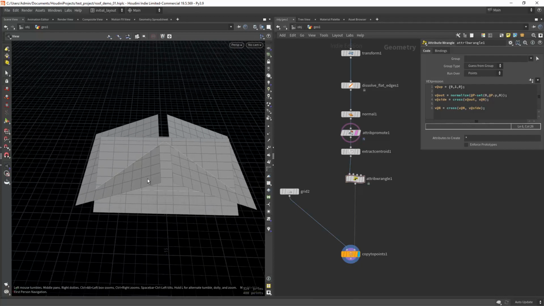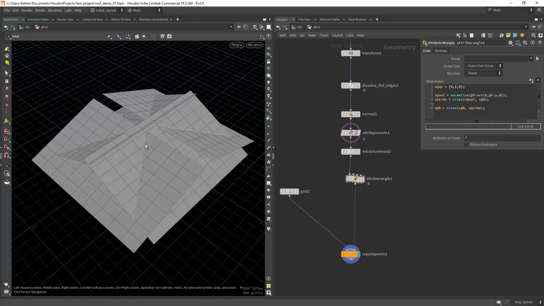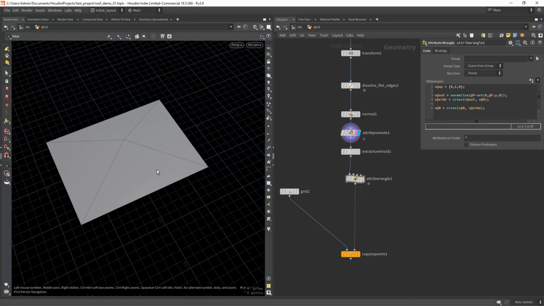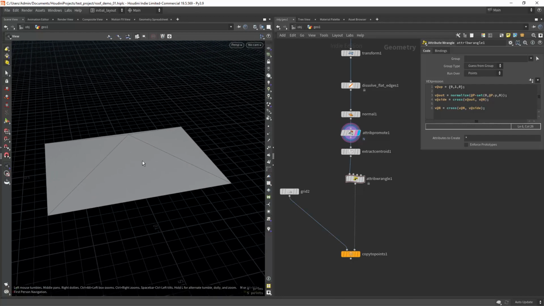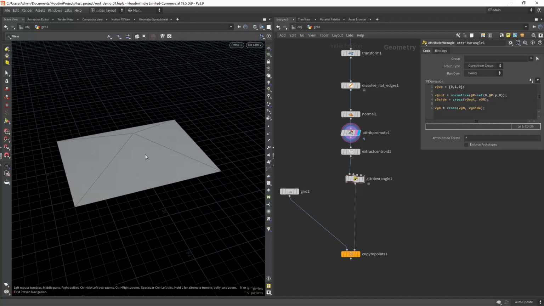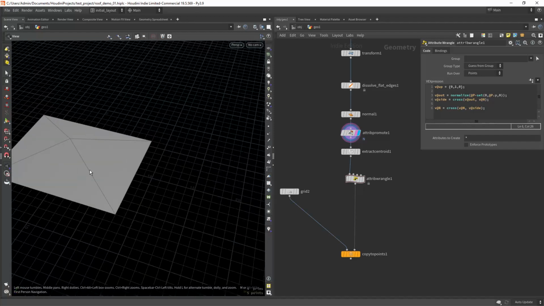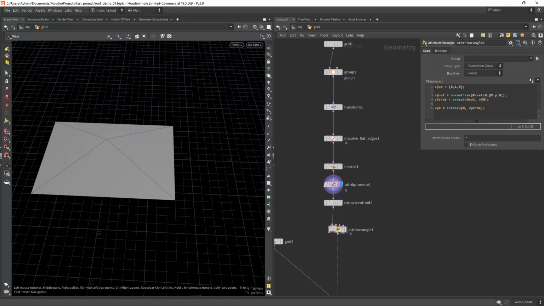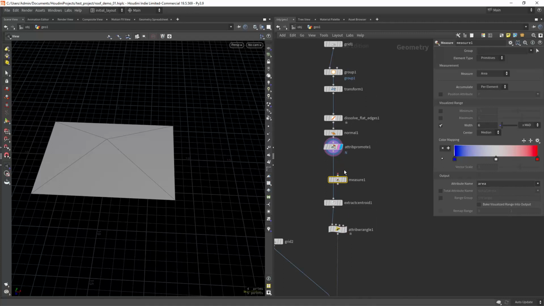Now we need to create the proper size for the planes. We will need to fit these grids to the original roof geometry. For that we will need to calculate the width of these prims. So let's first create a measure. Let's move this up and create a measure. We will need the area, so let's go with area, per element is fine.